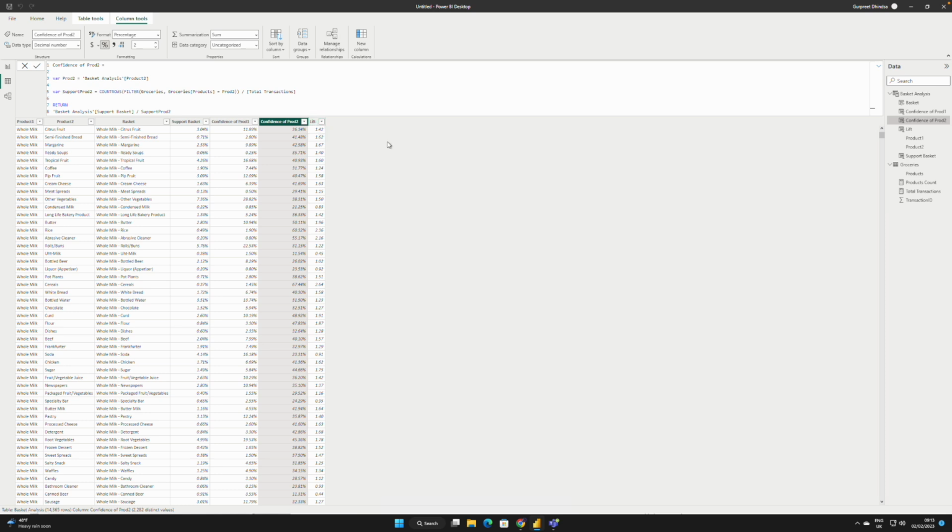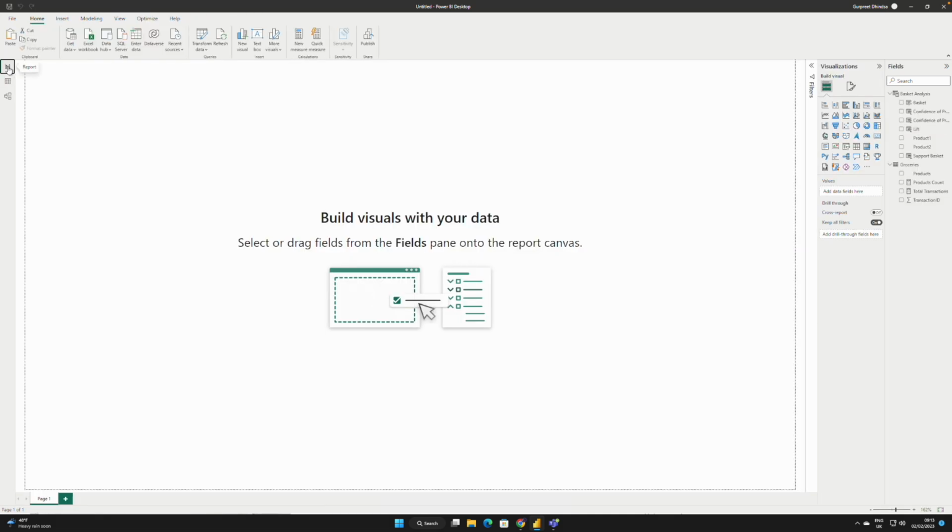Okay, with that, we actually complete the part of doing all our analysis, creating the total measure, creating the basket analysis table, and then adding the columns for support, confidence, and lift. Now we can look at the visualization. So let's go to the report tab.